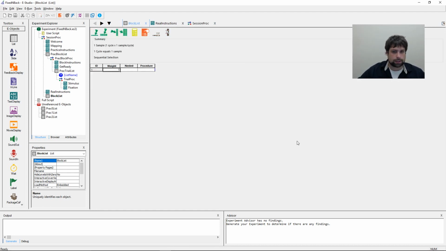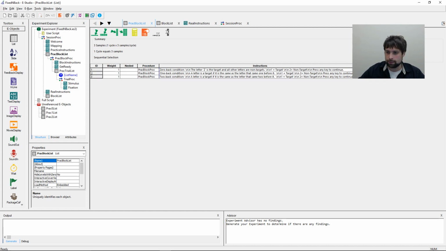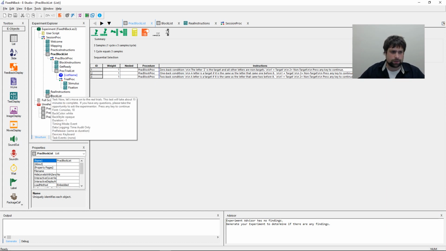I'm going to double click on it to open it in my workspace, and block list is going to look almost identical to my prac block list. It's going to hold the list name property or attribute. It's also going to hold my instructions attribute, and oddly enough, these are going to be exactly the same. Participants will be going through a 0 back, a 1 back, or 2 back, and they will be presented in the exact same order, with the exact same instructions. So this doesn't really need to change.